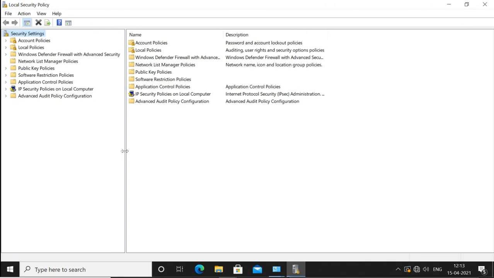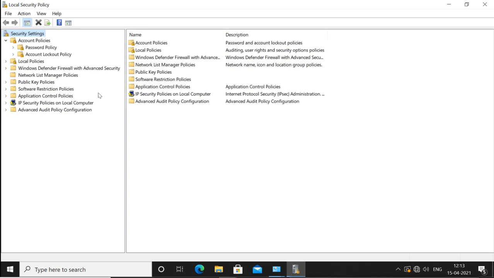Now what we have in the first place is the account policy. When you open this account policy, you have two policies here: password policy and account lockout policy. There is no Kerberos policy showing here, because this is the local system and not the domain controller. In the domain controller you will see the domain policy, and in the domain security policy, when you open account policies, you will see the Kerberos policy also.